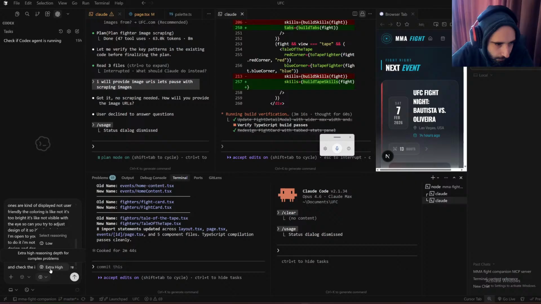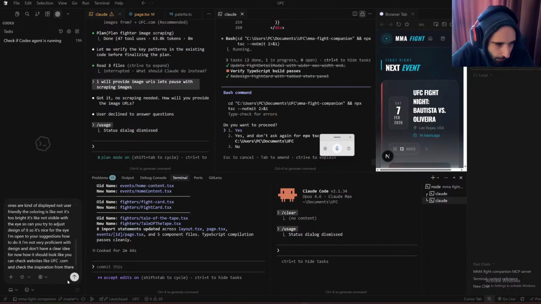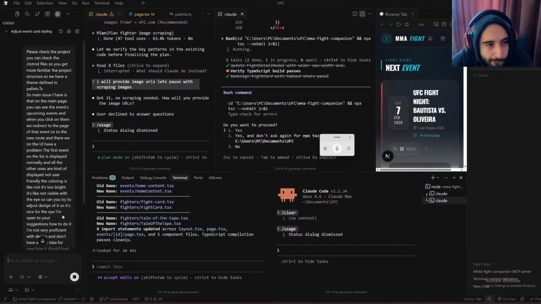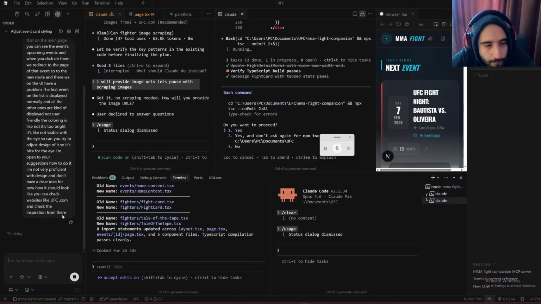Okay, I'll put extra high for this. Let's see. I hope my computer doesn't crash. I have a couple of terminals of Claude running, and this Codex 5.3 is a bit slow. I ran it yesterday and it takes its time, you know. Let's see.